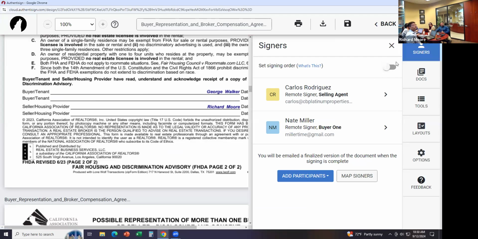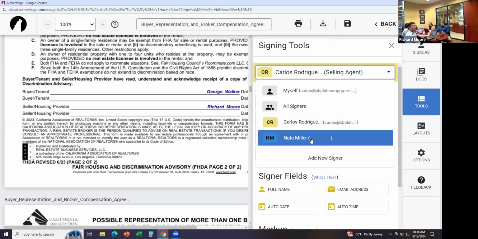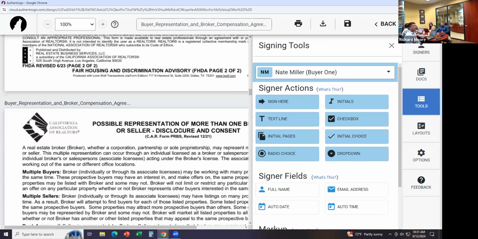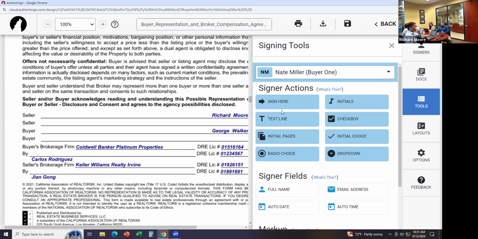Tools. Select the buyer. Click on sign here, drag it over. And go to the next page. So here, the buyer. Change the name to me. Drop it down there to where I'm supposed to sign. You guys get it, right?